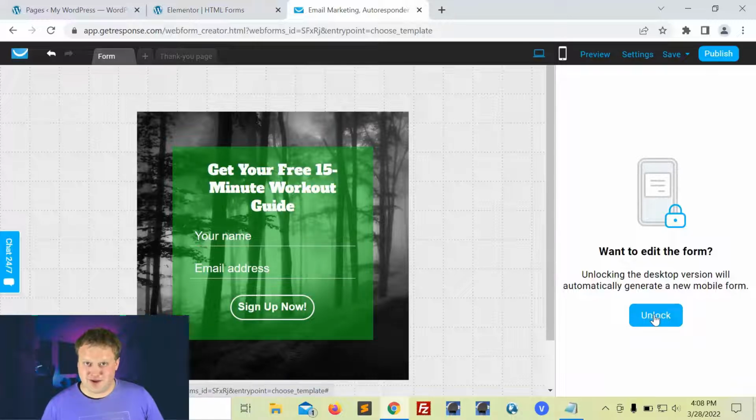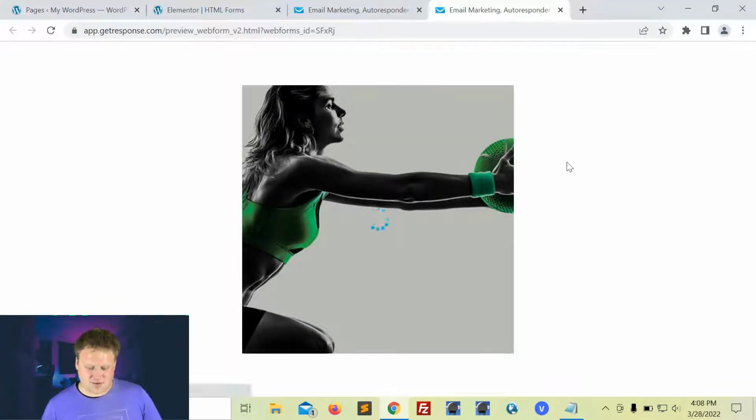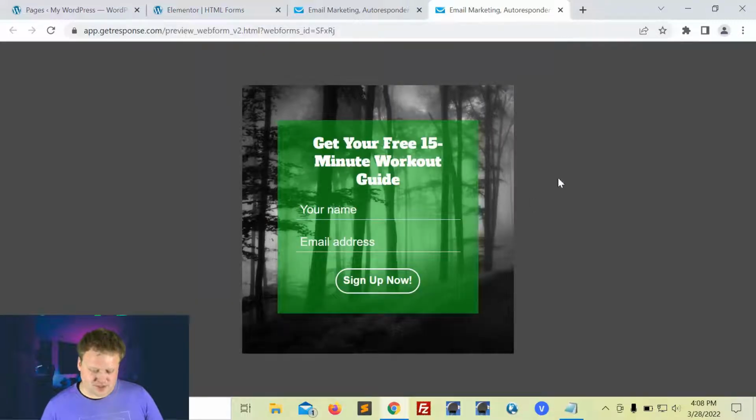That means if you unlock that and change any of the settings for this on the desktop version, it's going to reset the mobile version back to its default. So don't do that unless you want to redesign the whole mobile part. So I'm going to click preview, and this is going to show us what it's actually going to look like on our website. My internet's a little bit slow, but there it is. And as you can see, the background is darker, like we selected. And so this is what it's going to look like on your website.